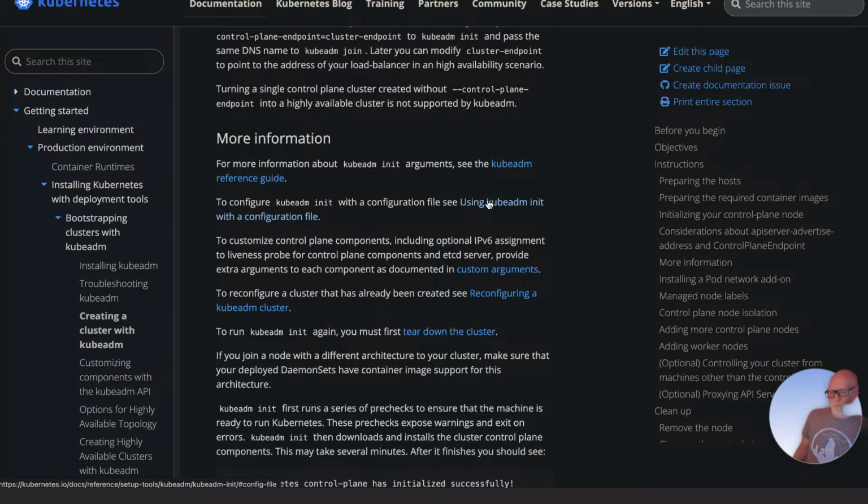Be careful. Yep. So kubeadm init, you must tear down the cluster. So this is actually a point of contention with people. Do you run the command line or do you run the configuration file?